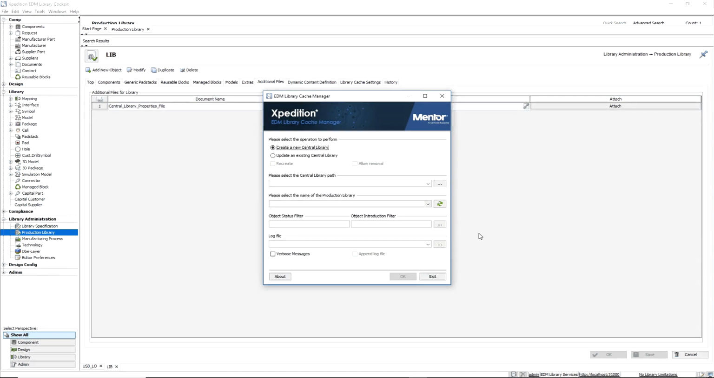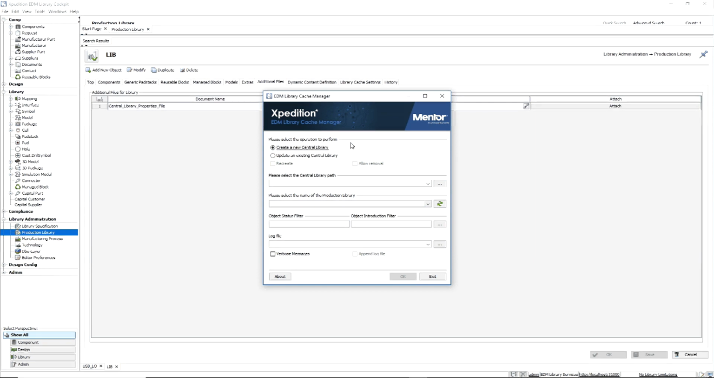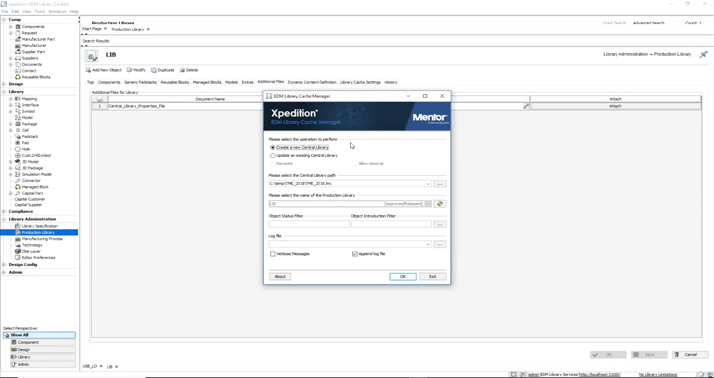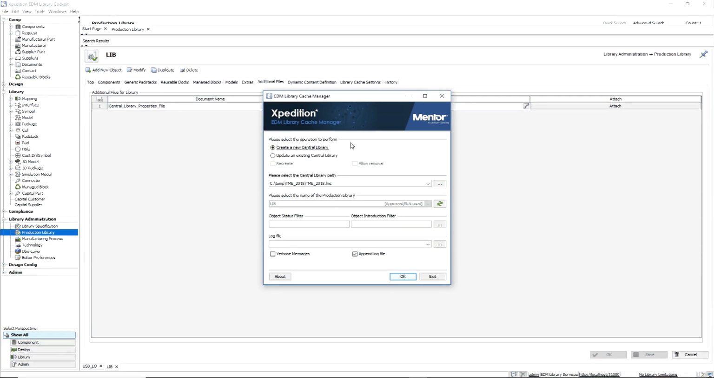All right, this is the EDM Library Cache Manager, and I'm running this from the GUI, but this can also be run from a command prompt, so you can automate this to run as a cron job. Maybe run it every hour, every 6 hours, or every night. However often you want the tool to go through and update the libraries. You can see that is one of the options here, to update an existing central library.